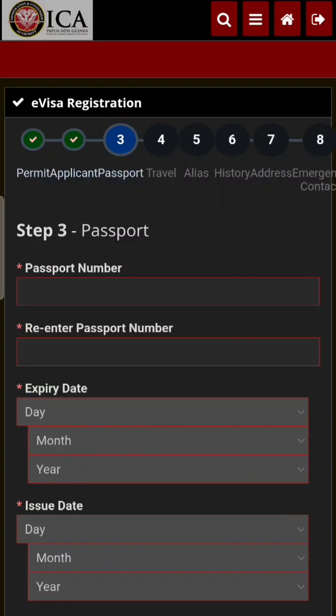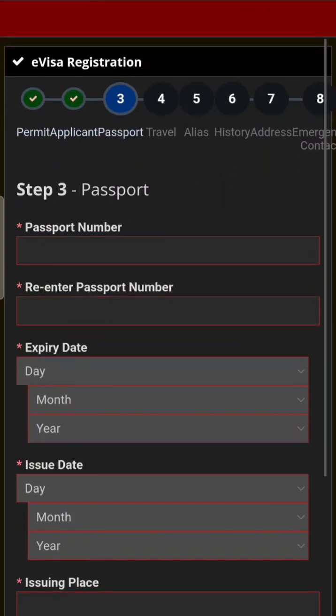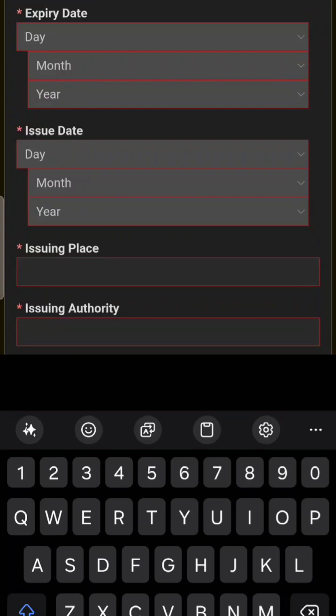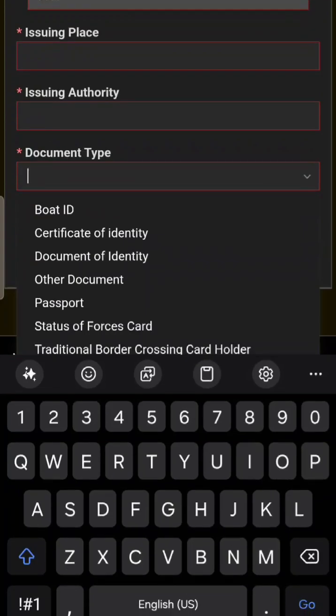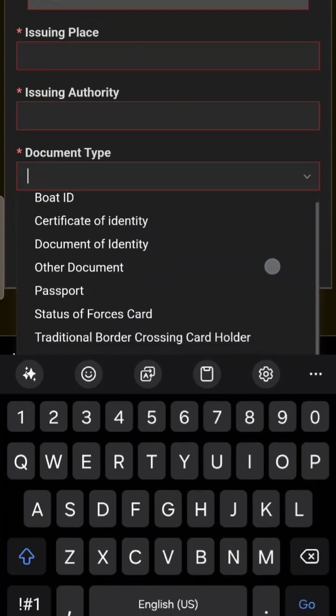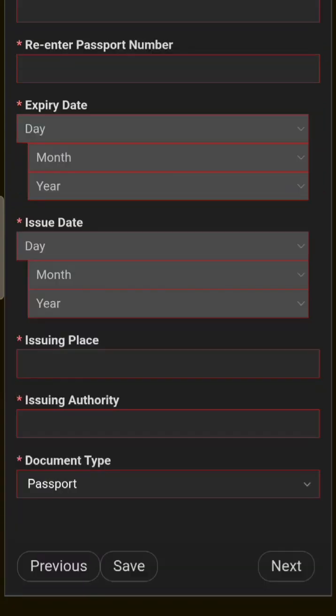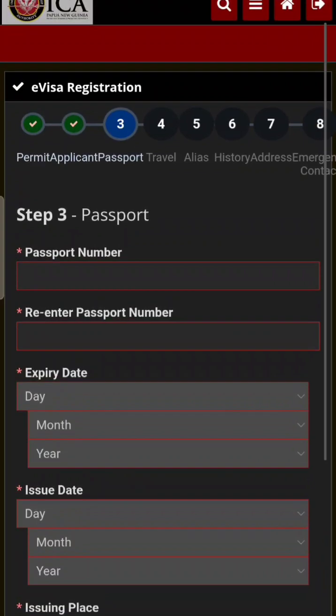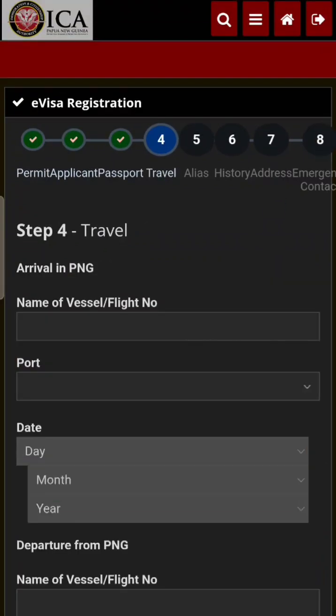In the next section, it is asking for the passport details. Definitely I assume you have your passport. Enter passport number, expiry date, issue place, authority, and document type. I'm selecting passport here, and then tap on next. I'm going to enter some sample information, then I'm going to see you guys. Okay, that screen is passed.